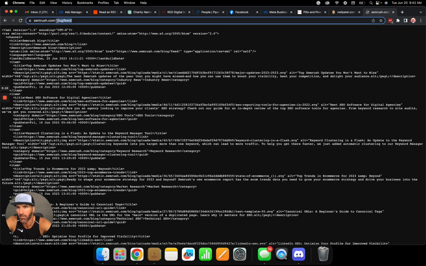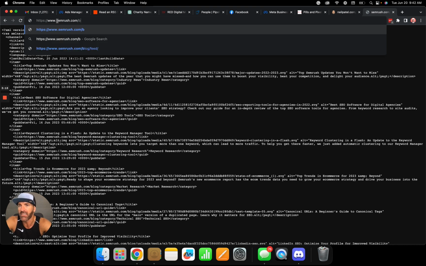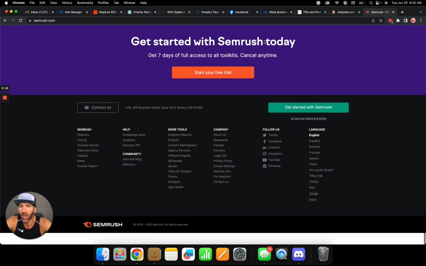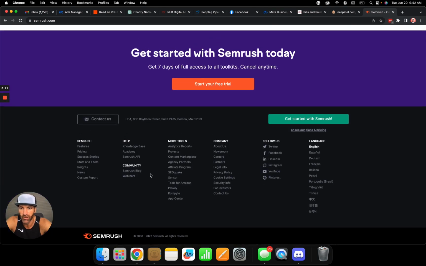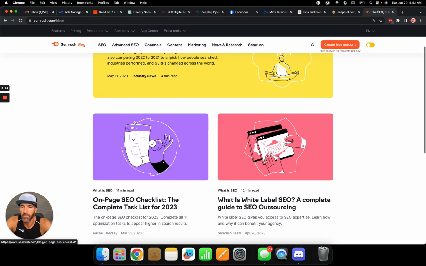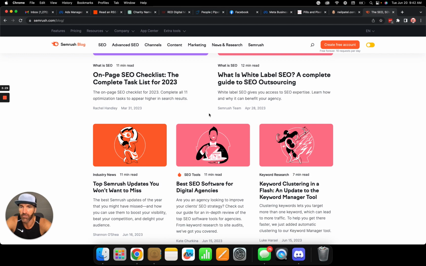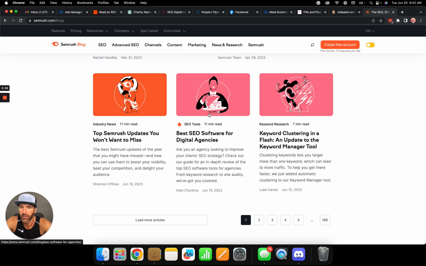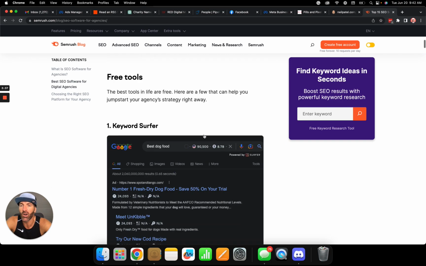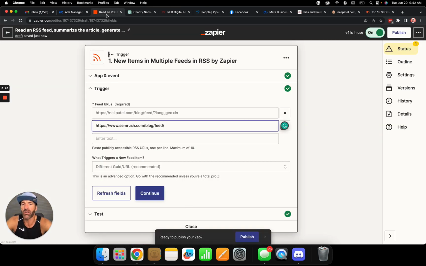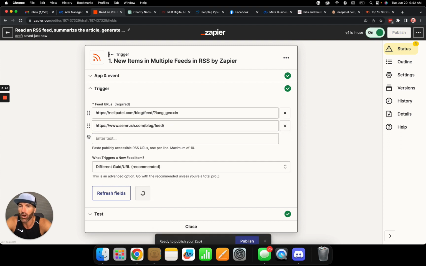So here's another RSS feed. This is SEMrush. These are blogs that these guys are creating every single day. On-page SEO checklist, white label SEO services. So you can see every day they have top updates, best SEO software. As these articles are posted, they go into an RSS feed that Zapier can then read. So in your industry, you need to first find an RSS feed and hook it up here.